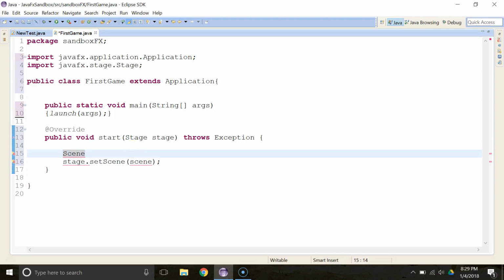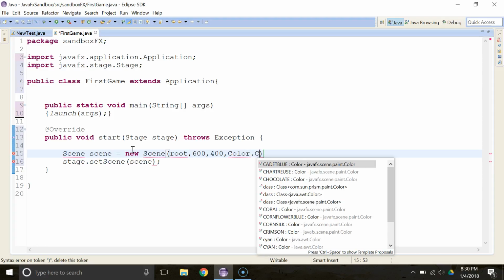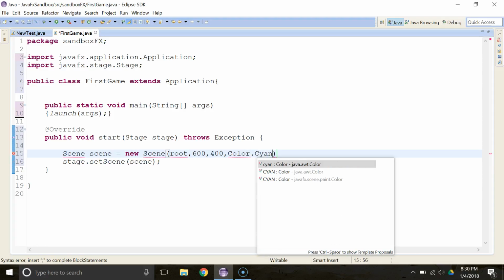Then I need a scene, of course. So my scene is composed of different groups of elements. And so I'm going to put in a new scene. And I'm going to call this root, the group of elements I'm going to have. I'm going to say width of 600, height of 400, and I'm going to give it a color for the background. I will call it cyan, because that is one of my son's favorite colors.